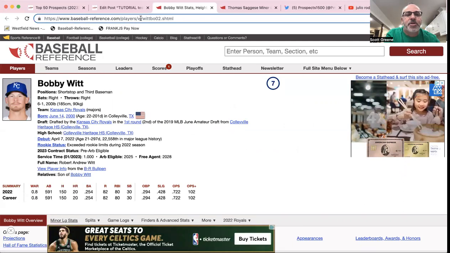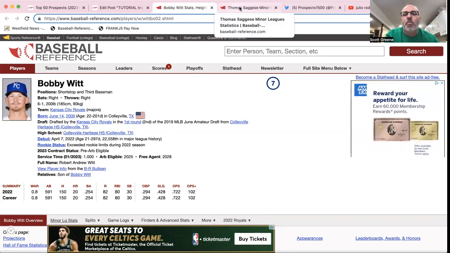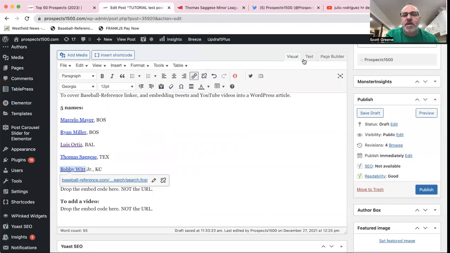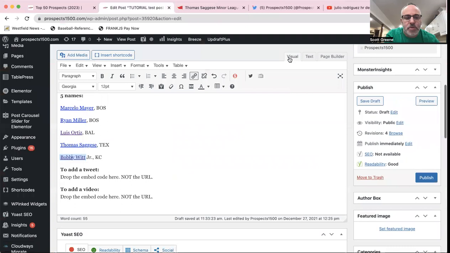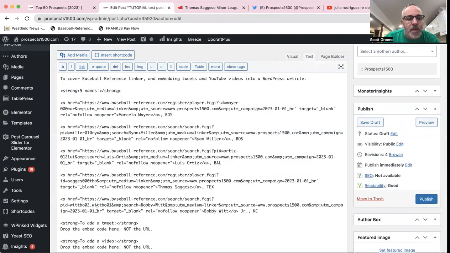You can see this format is a little different up here because he's in the major leagues. It's players/W/WhitBO02. I want to have the entire name with Junior linked. So what I'm going to do is I'm going to get rid of WhitBO1. That's his dad.